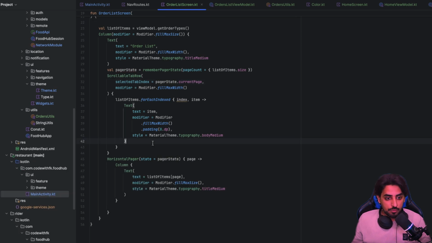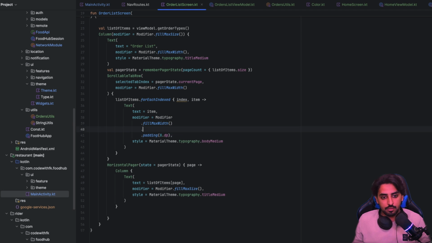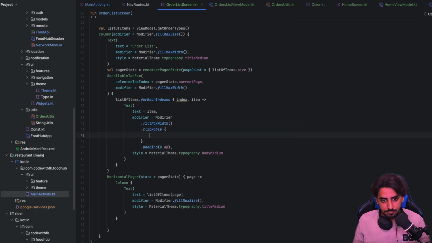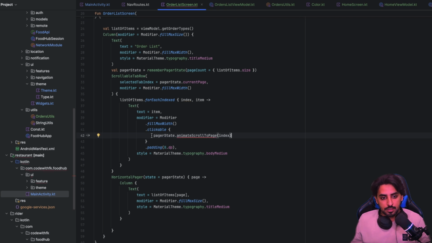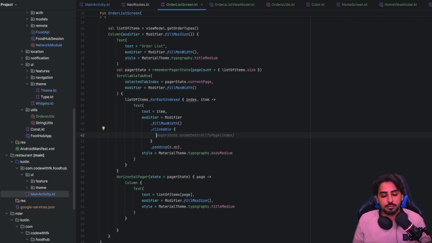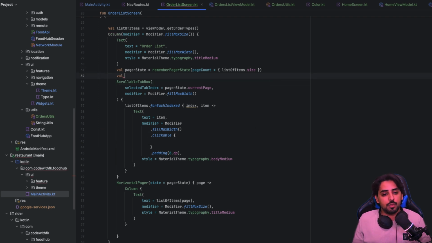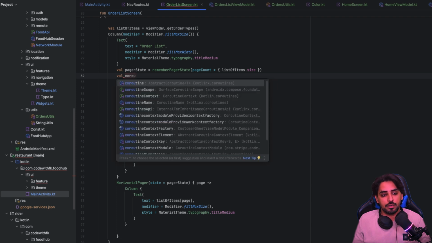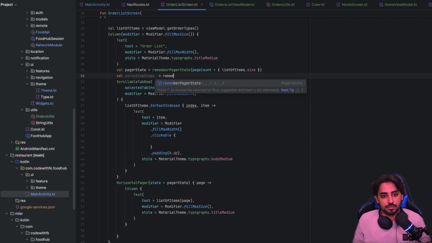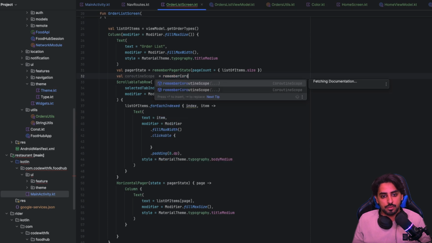Now, how do we basically make it work when we click on it? I'm going to say clickable, and from over here, when you click on a specific item, let's just create val coroutineScope equals rememberCoroutineScope.